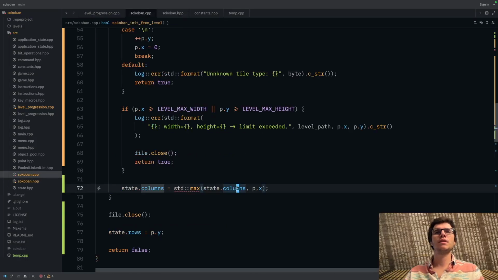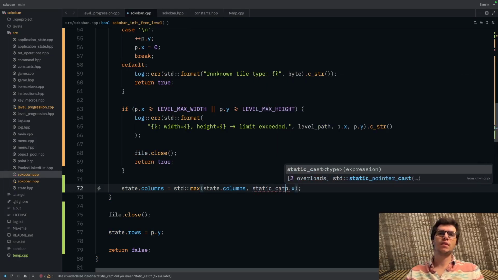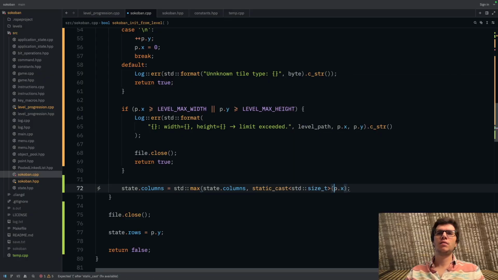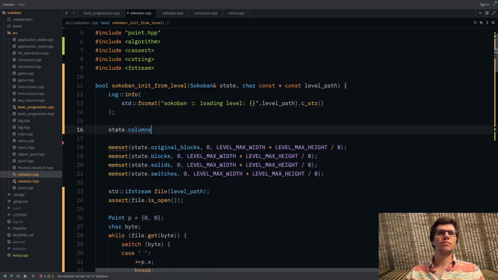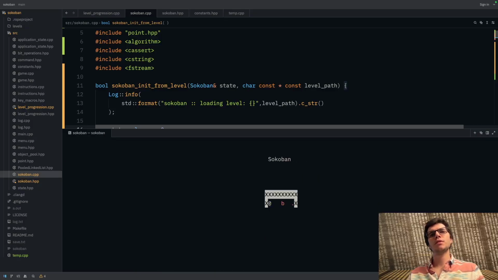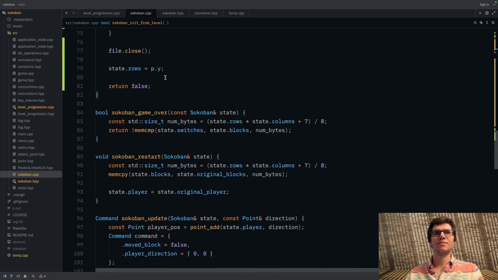Now to make this work, this is going to be a size_t, and then this is going to be an integer, I think, so we'll cast it. To make this work, we need to make sure we're resetting state.columns before we do anything crazy. So now we can make Sokoban, and let's see if it works. You can see it's almost working. We're just missing 1, which is totally fine.